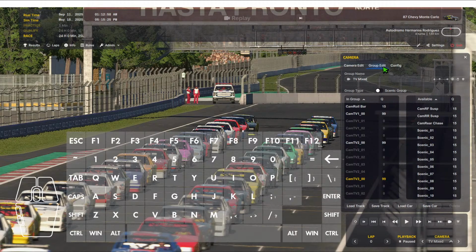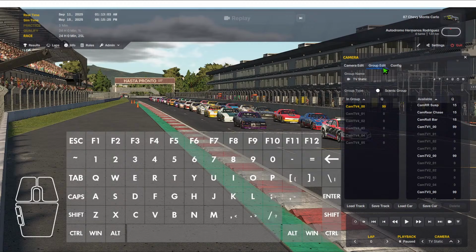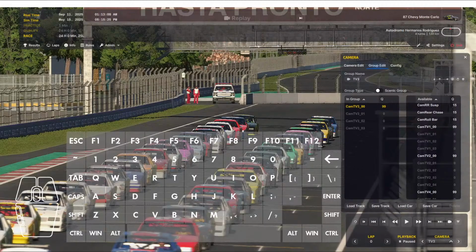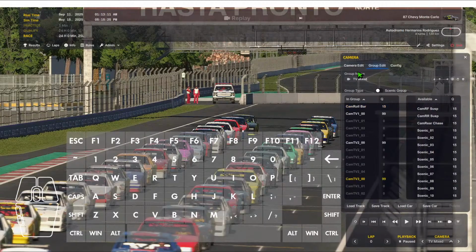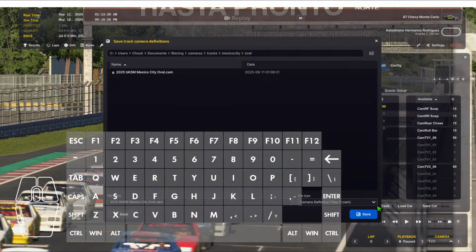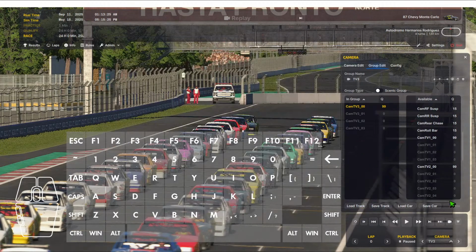Okay, so where are we on here? There's TV static, it's already on it, I'm going to delete that group. So there went that. And I'm going to navigate to TV mixed, right there, and delete that group. And I'm going to go ahead and save that. You can use enter, but you have to click the overwrite. It would be nice if iRacing would make that enter active too, but you know how that goes. They're doing great things, so those little things we can work with.